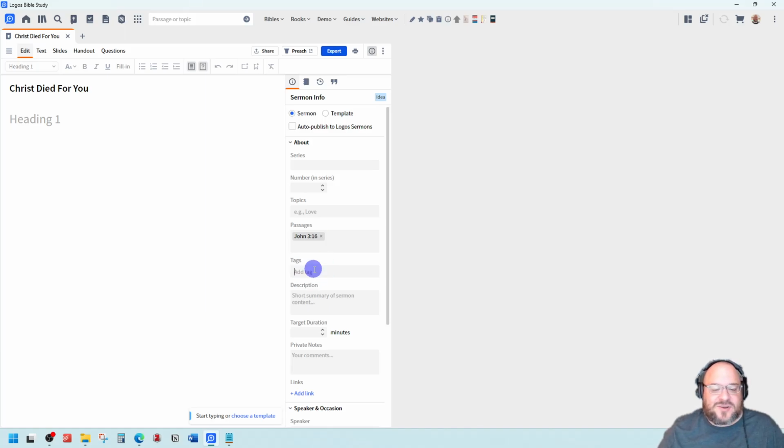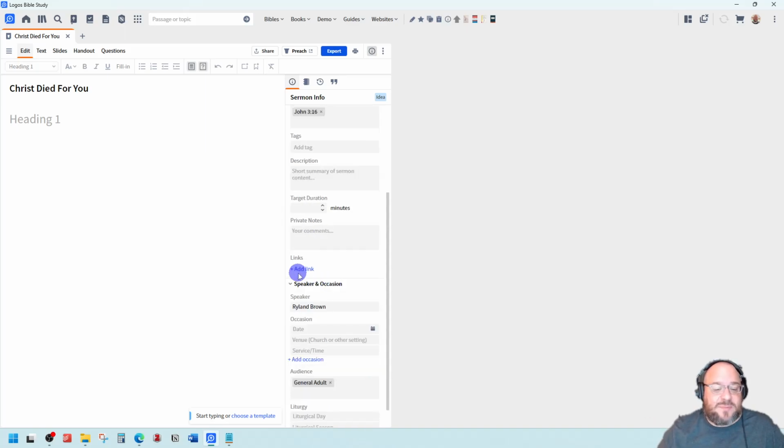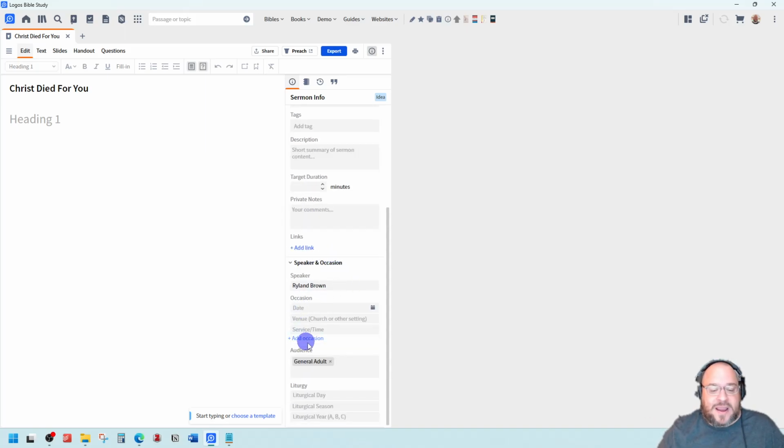If you want to tag your sermon, you're able to tag it with different tags. You can write a description. Sometimes I'll put my thesis statement, what the sermon is about in one sentence, in the description. If I have any private notes, and then right here, you're able to add any occasion. So I add the date that I'm going to be preaching it. That adds it to the preaching calendar. There's a calendar within the Sermon Manager. Then the venue where you preached, what church, and then the service or time. And then you can add different occasions.